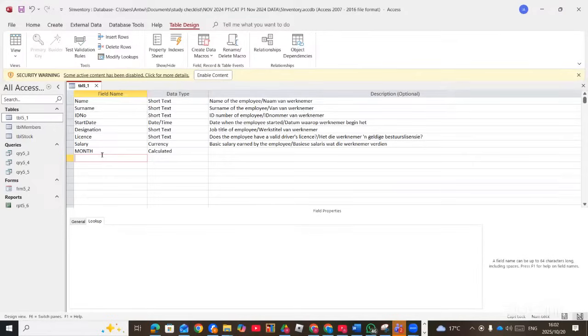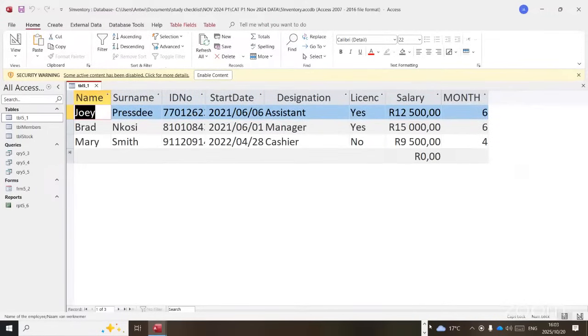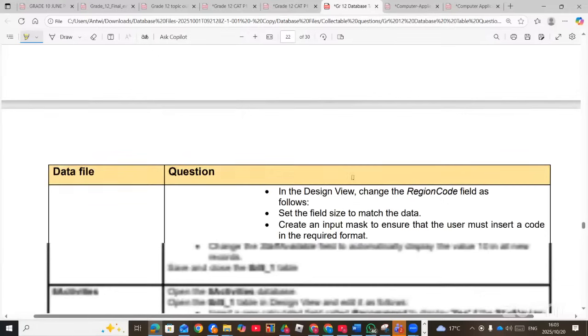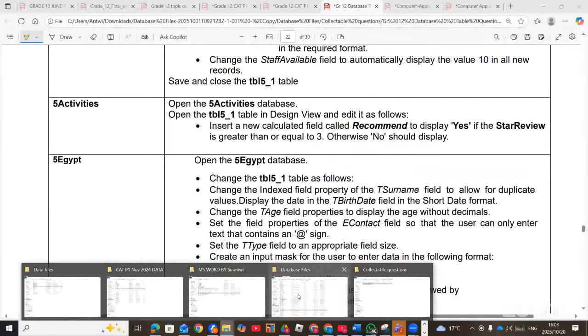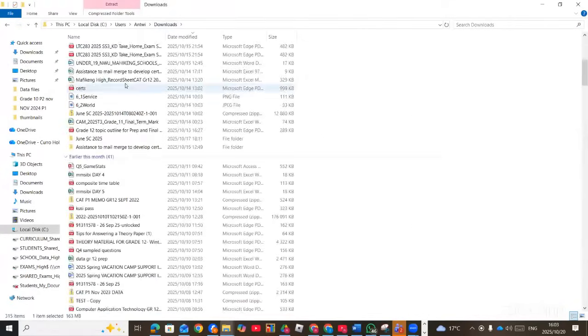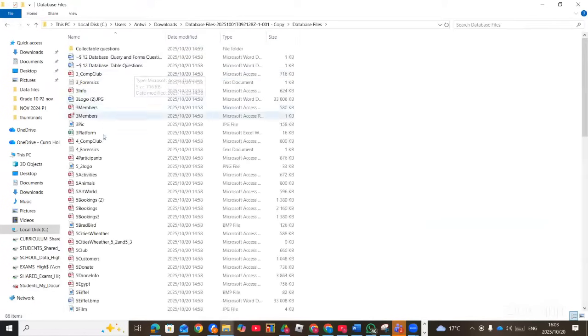Now, the IF statement, like we saw this question here, 5 activities. So let me go and open 5 activities. From 5 activities.